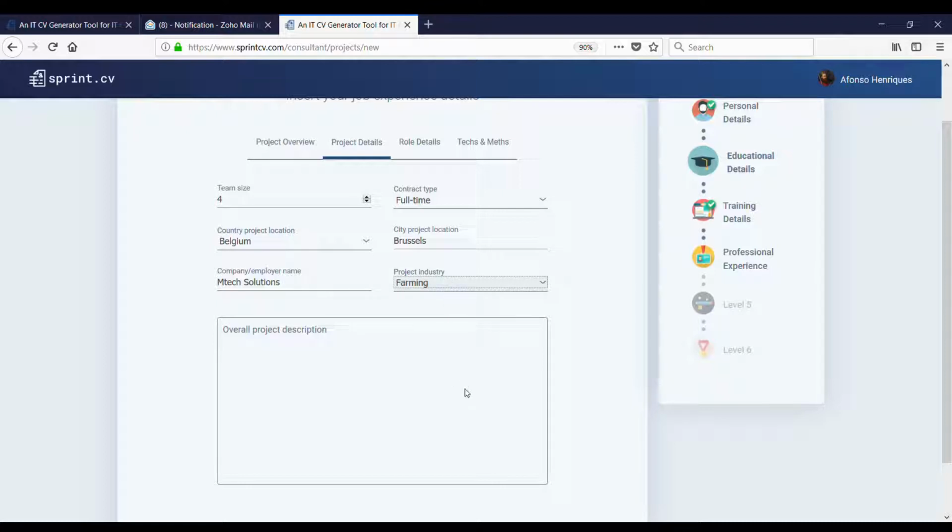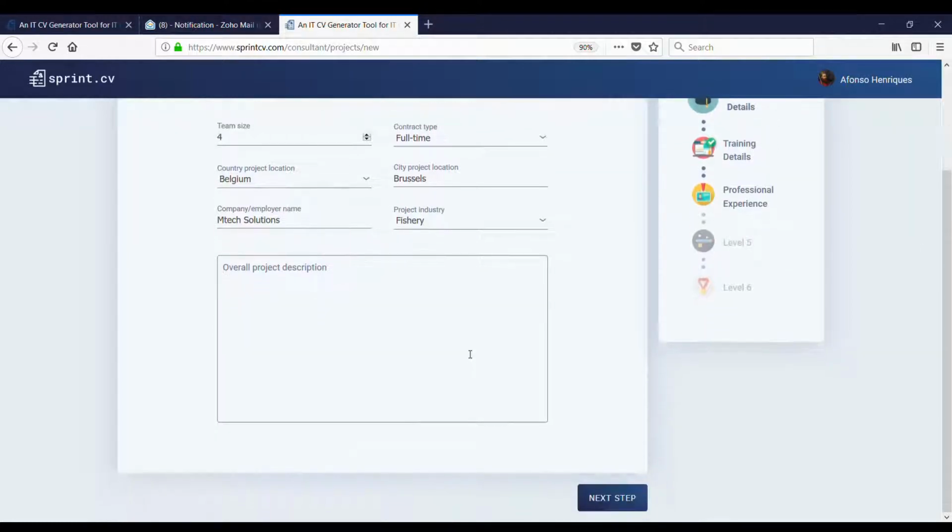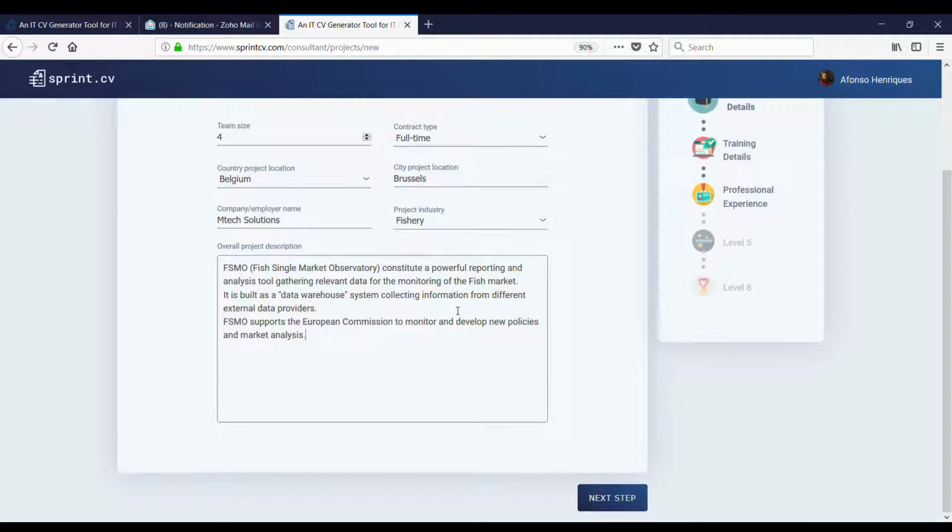And then fishery project. And then here you put the project overview. Here you need to describe the big picture of the project. Imagine that you are a person that doesn't know you, and when he's reading your CV, he needs to understand what the project was about. So here you need to put the big picture of the project.